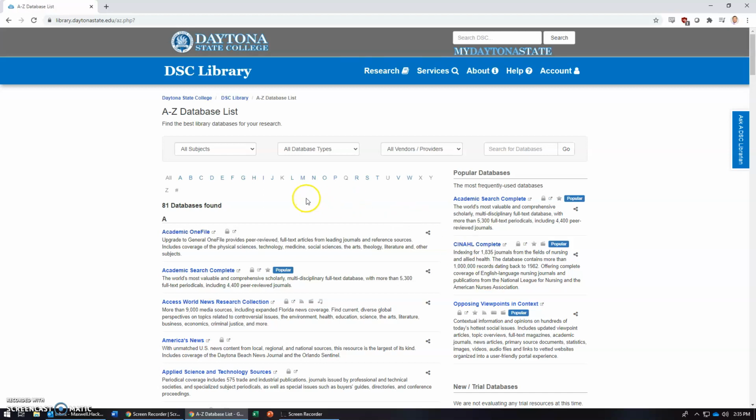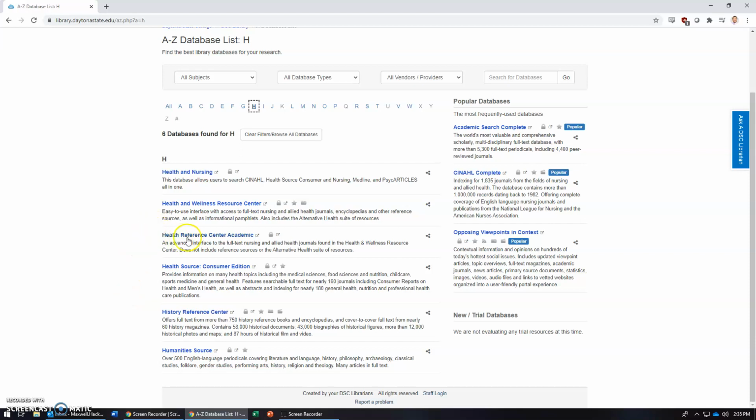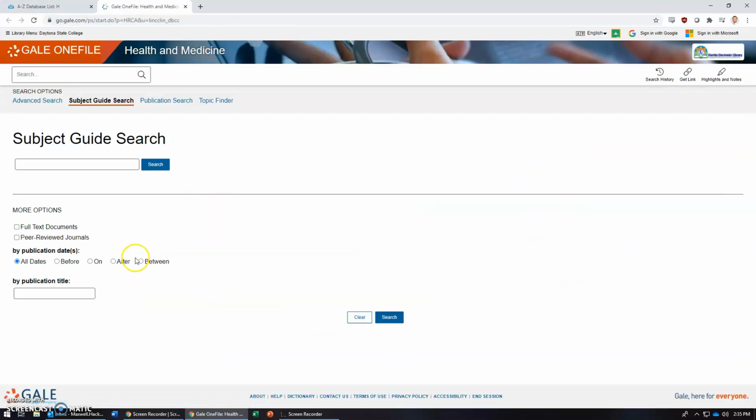This will take us to an alphabetical listing of all of our databases. If we select H, we can scroll down here to the Health Reference Center Academic Database. This is normally going to take you to a login page, but I've already logged in. If you have any trouble with that, please reach out to us and let us know.